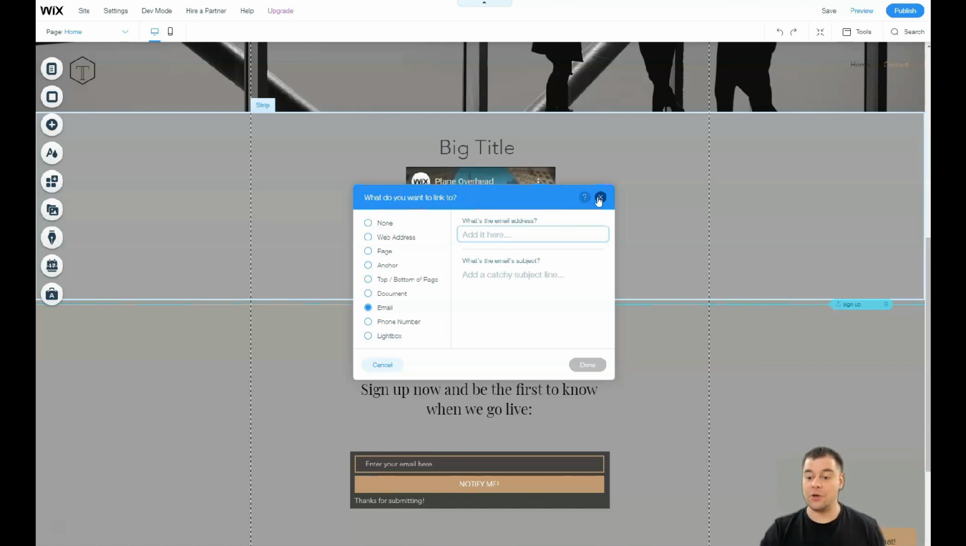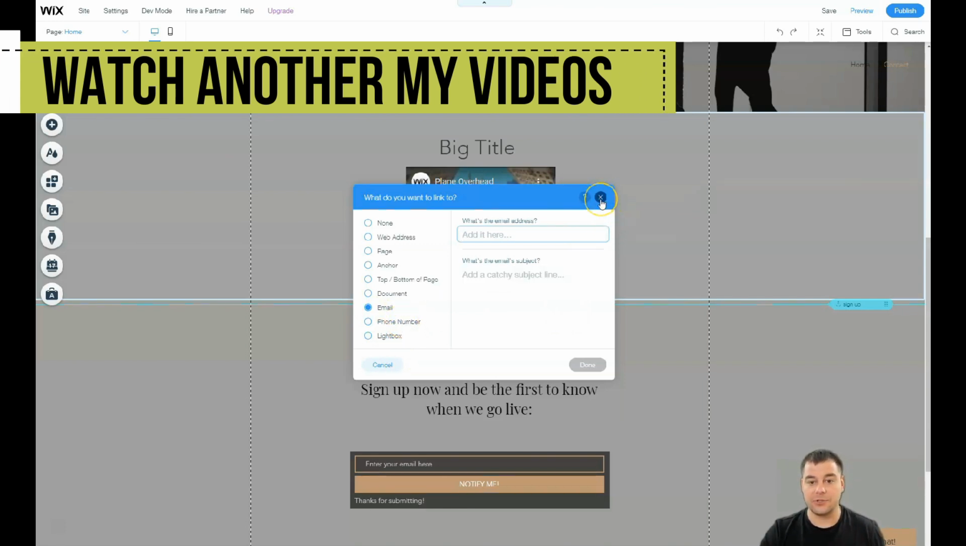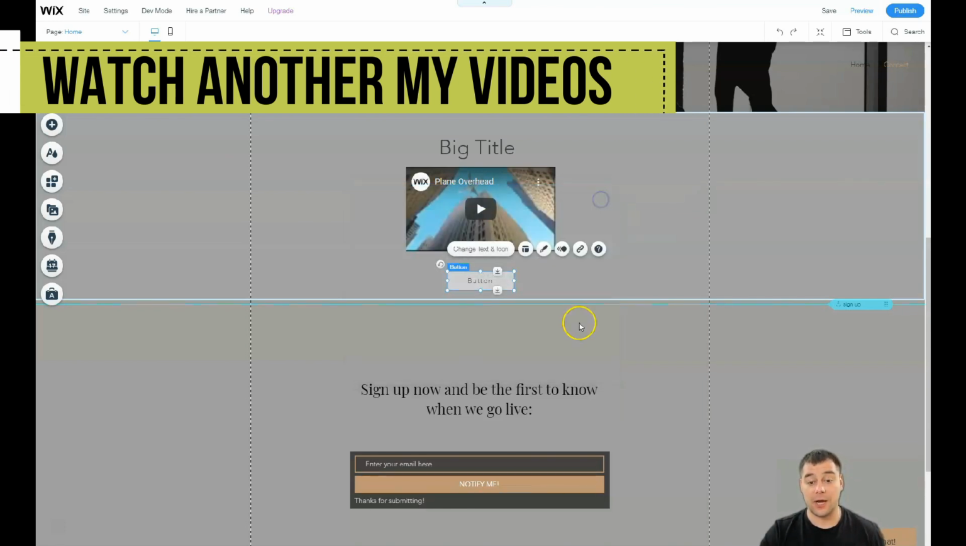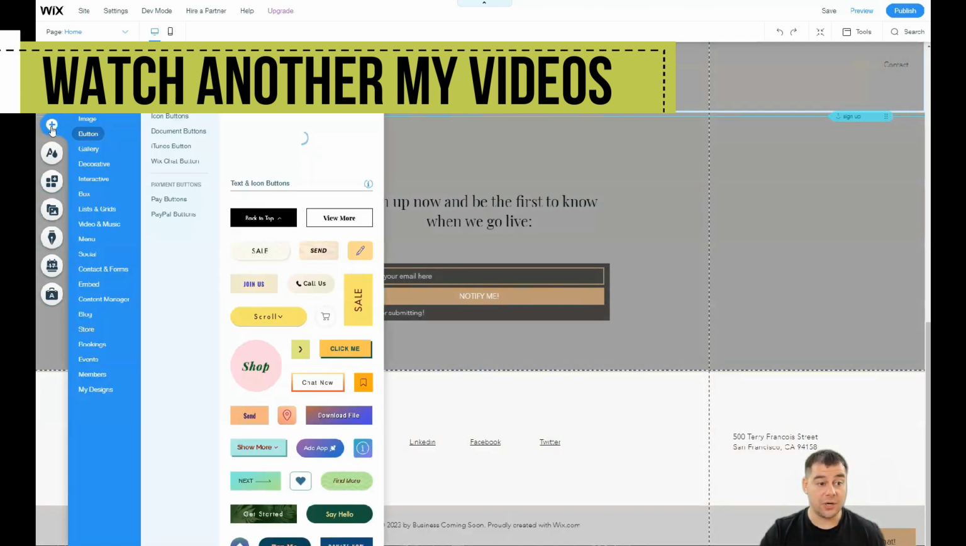Here I'm just showing you how to edit your website, but this is one of the most important parts, that you need to switch on all the buttons. So what's gonna happen when somebody presses it? It's gonna be the web address, page, anchor, top or bottom of the page, document, email, phone number, or lightbox. It depends which option you choose, but in most cases, email and phone number is pretty enough to get contact information from your client, and sign up forms also can be found here.